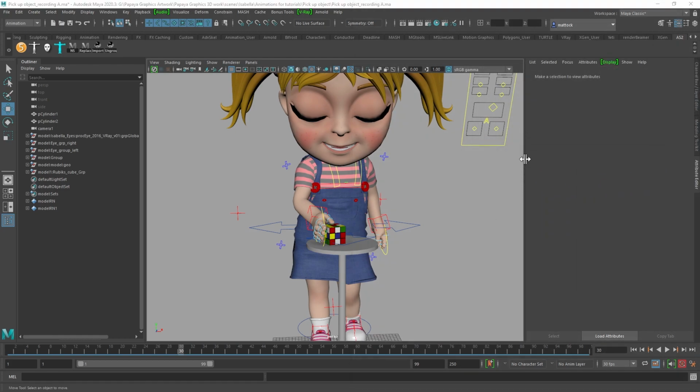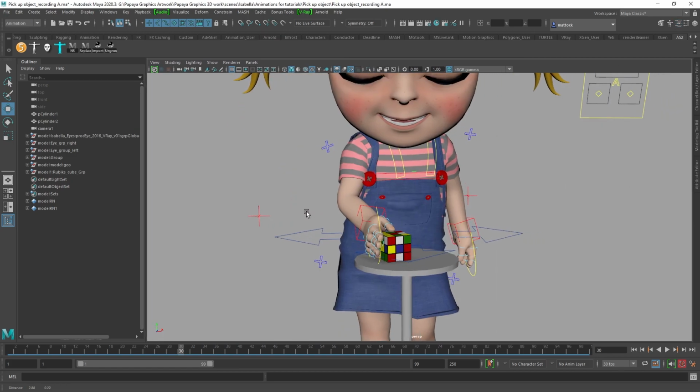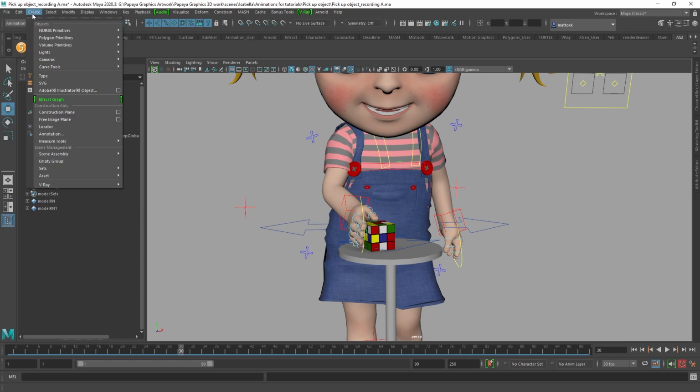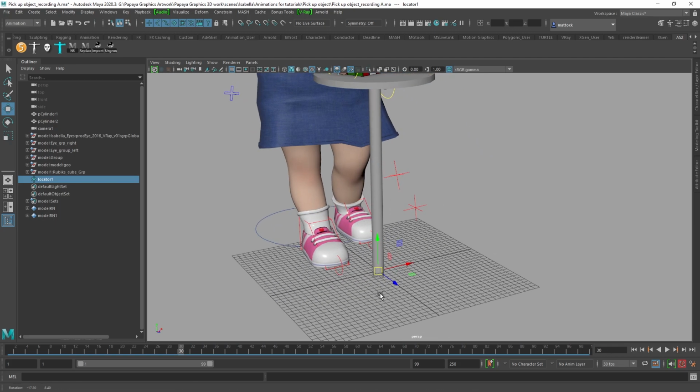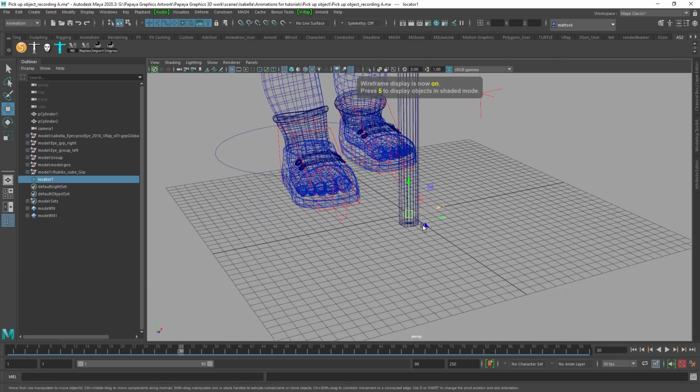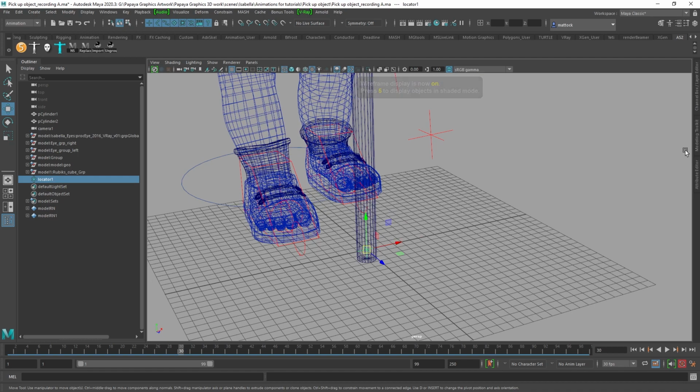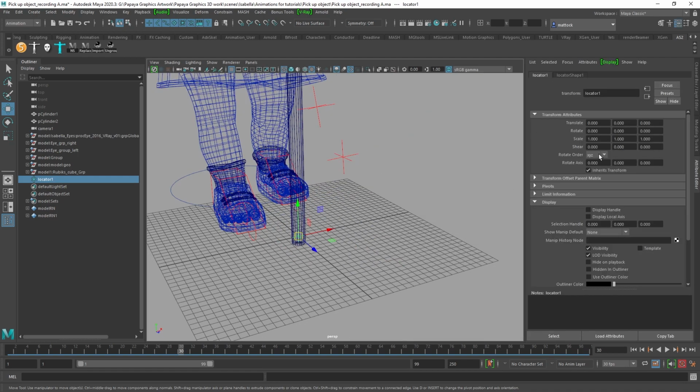Let me just move this out of the way, and close the attribute editor down. Okay, so now what we want to do is go up to Create, and then down to Locator, and let's see where it's gone. It's down the bottom here, and as you can see, if I go to wireframe, it's pretty tiny. And there is a way you can actually visually scale this up in the viewport.